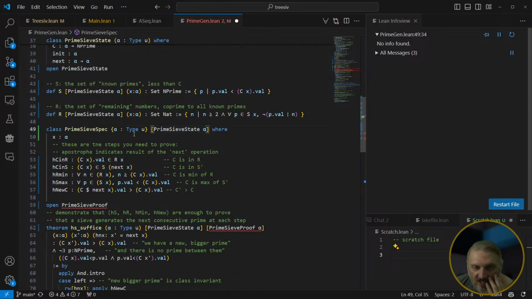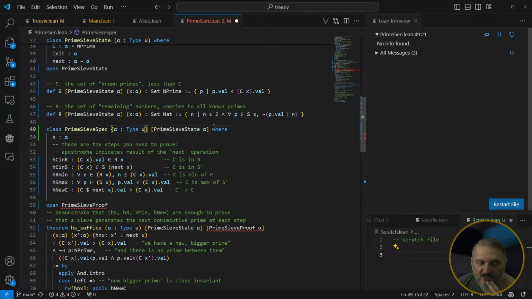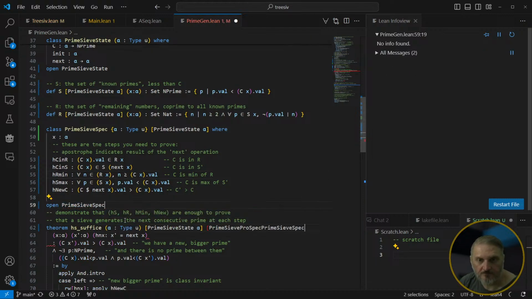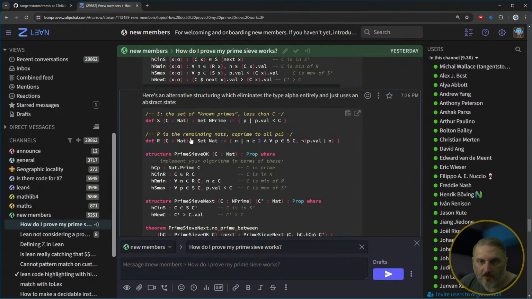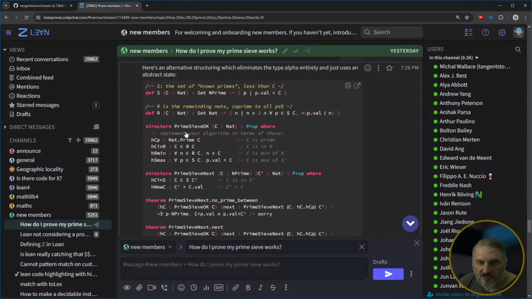All right, so square brackets work. And then these, what does that do? Implicit binder. If all parameters before have been specified, then a, so you just don't have to pass this in. Okay, so going back to Mario's questions here. So he made a structure.